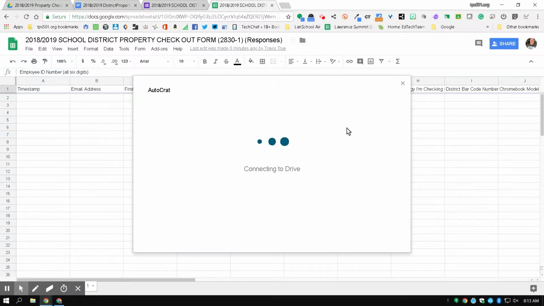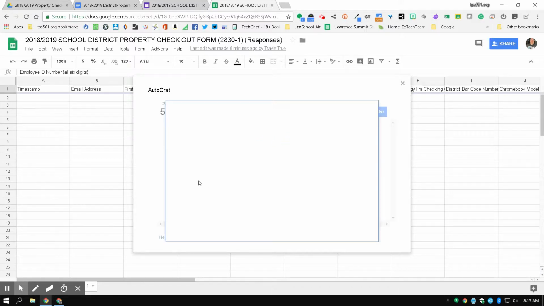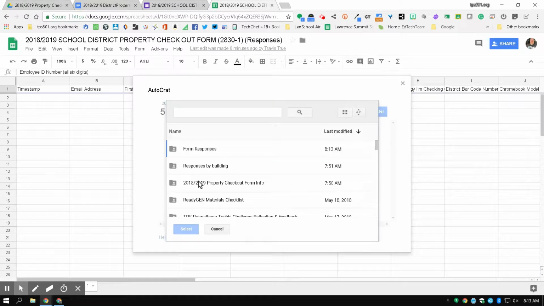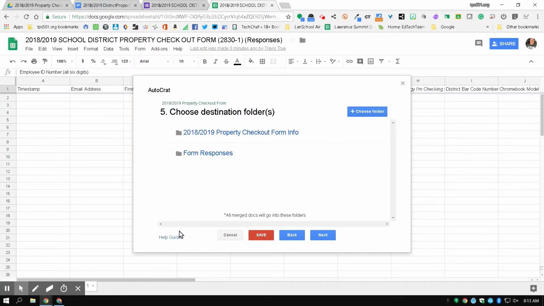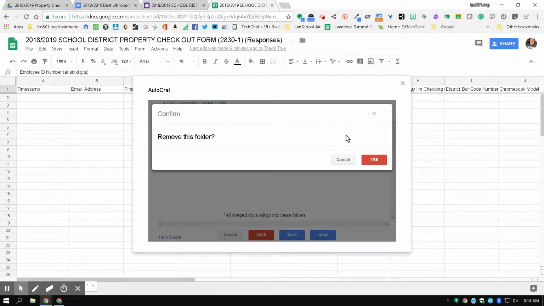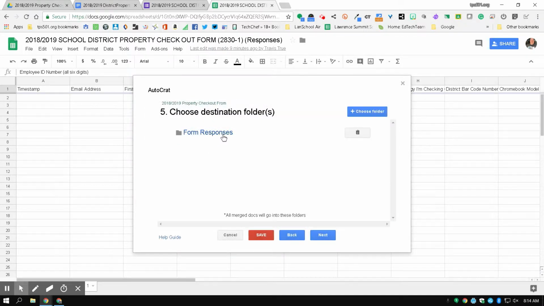I'm going to choose a folder, and that should be at the top of the list because it sorts it by most recent. So there it is at the top of the list there. And I'm going to click select. I'm going to go ahead and remove this one because this is just the main folder and we don't want them dumped in. But notice that you can put them in two different folders if you want. So yes, I'm going to remove that. So all the responses go into that one folder. I'm going to click next.